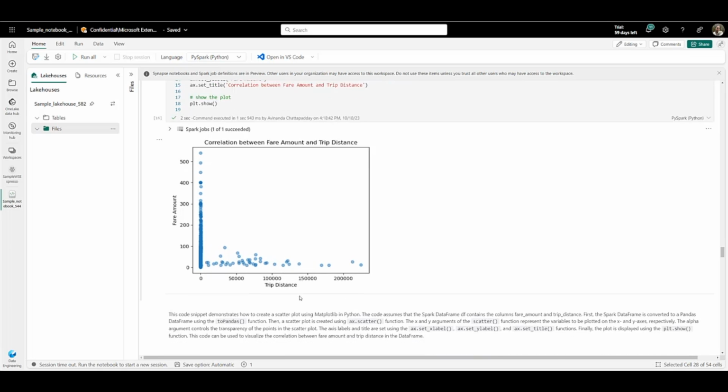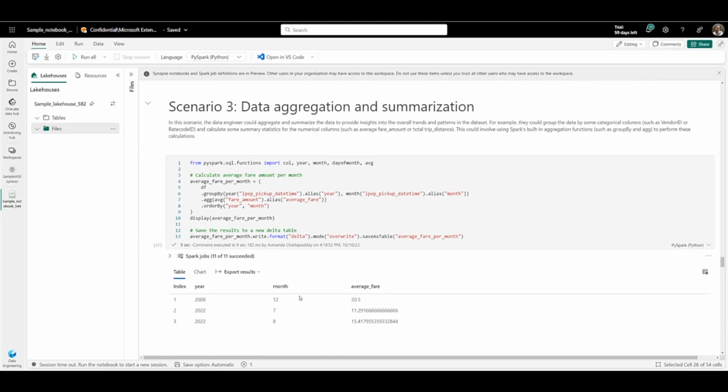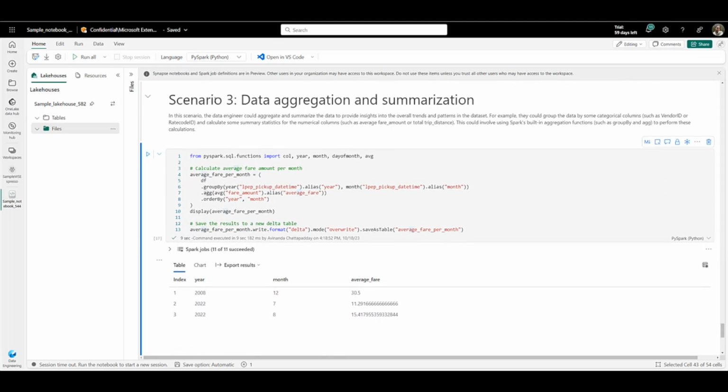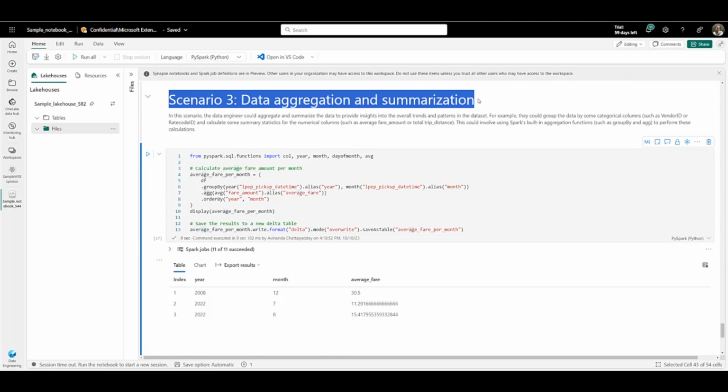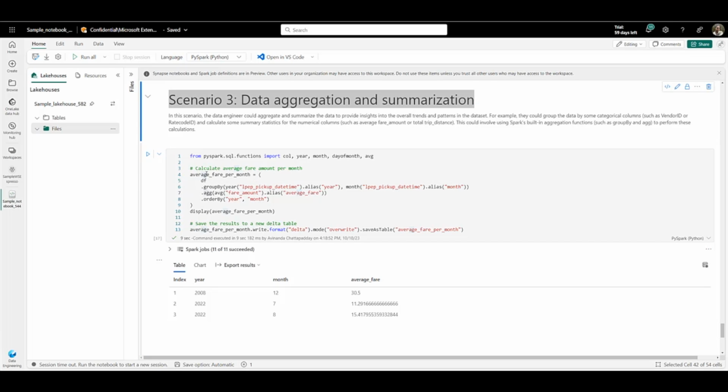In this next scenario, the data engineer wants to aggregate and summarize the data to provide insight into the overall trends and patterns in the dataset. In this example, he's calculating the average fare amount per month by grouping the data frame by year and month of the pickup date time column.